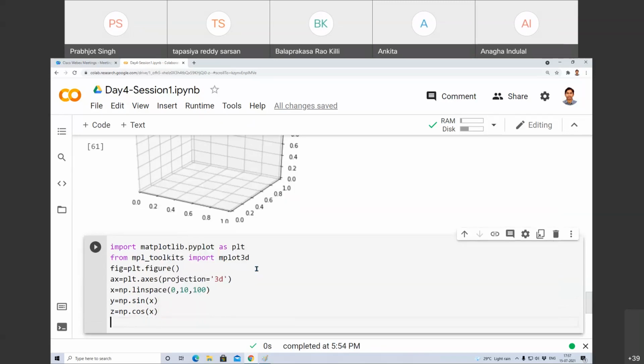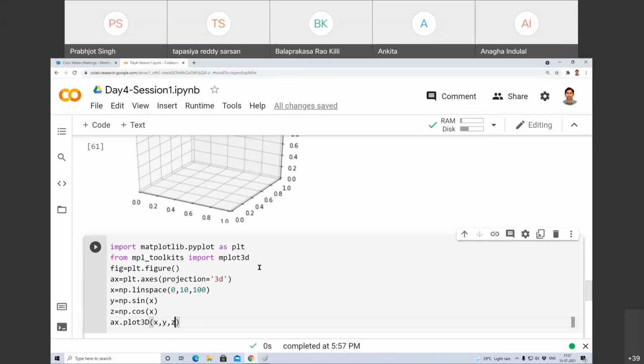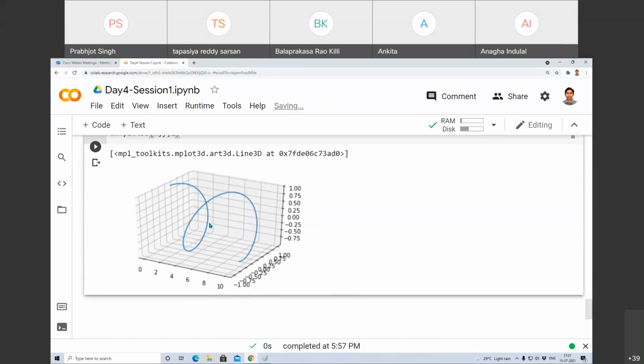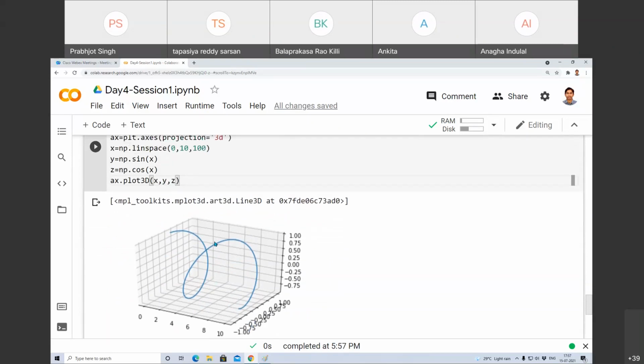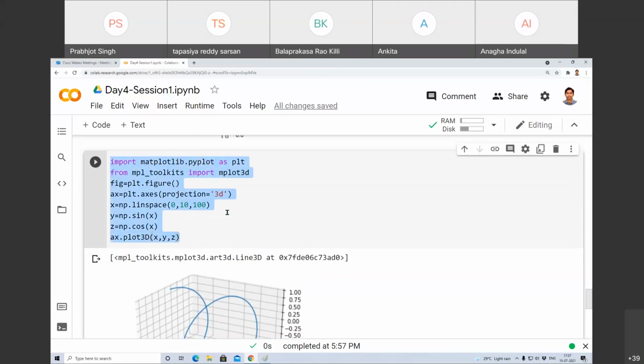Now, if you want to plot a three-dimensional line chart, how can we do it? Simply call plot3D. There is a function called plot3D. Now you pass all these things: x, y, and z. You see, earlier we got a 2D line. Now what we got is a 3D line. Is it okay? So let me run this code. Are you able to see this 3D line on your system?